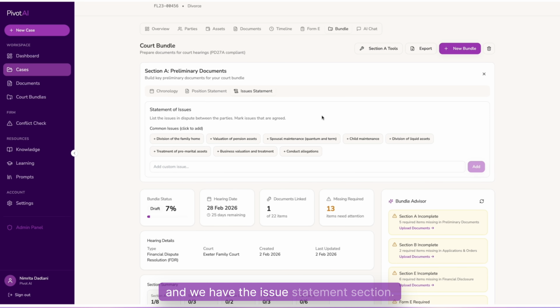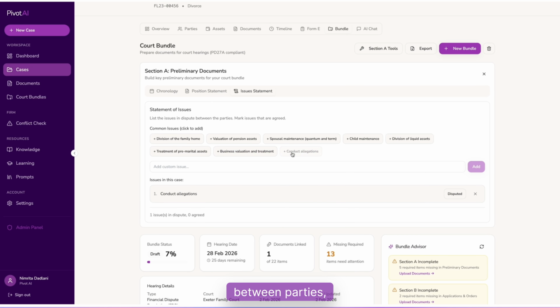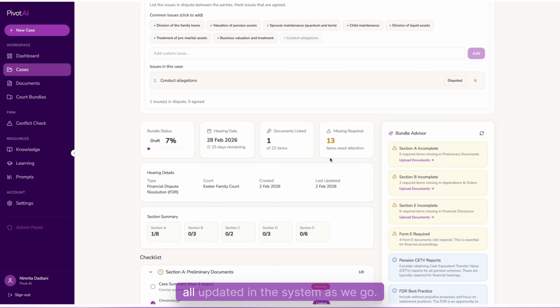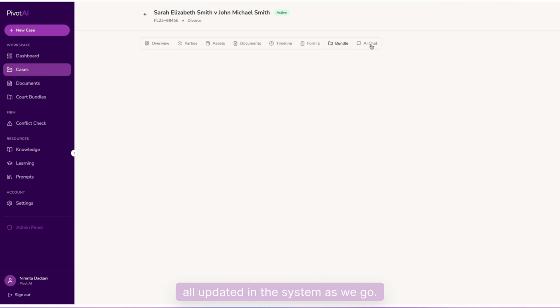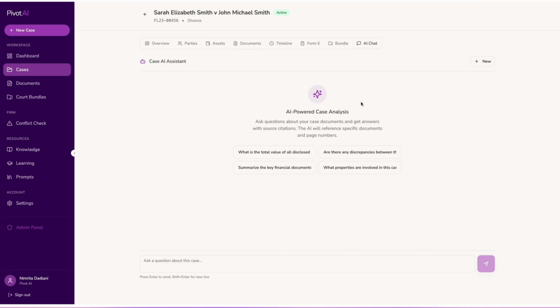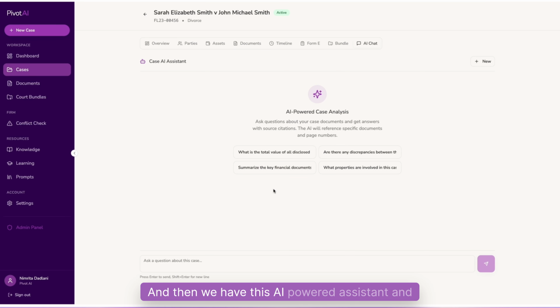And we have the issue statement section, so looking for statements of issues and disputes between parties. We can add custom issues, and we can very quickly agree or dispute that particular issue. Again, all updated in the system as we go. And then we have this AI-powered assistant, and we're able to ask questions of the AI.